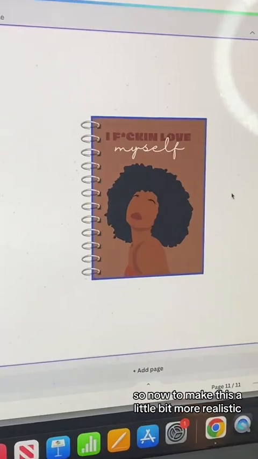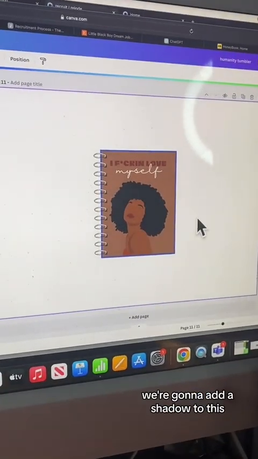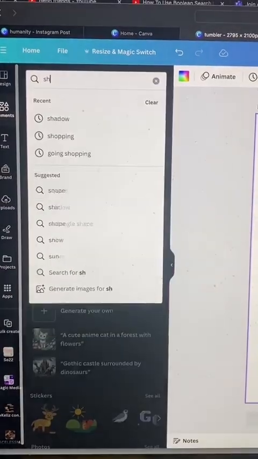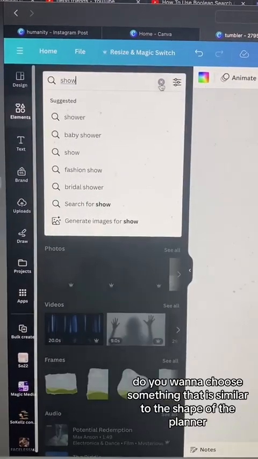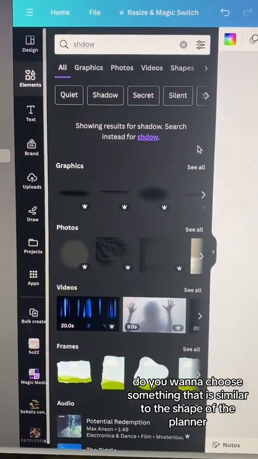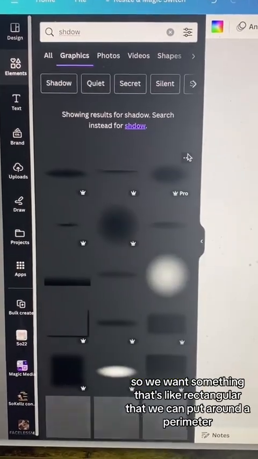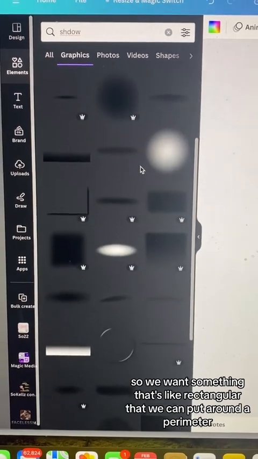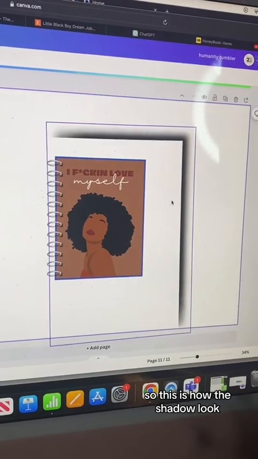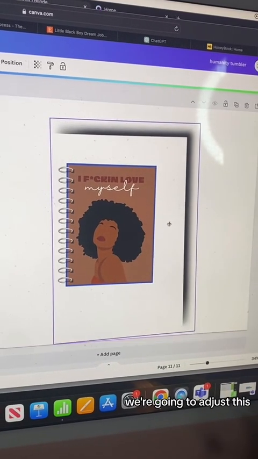So now to make this a little bit more realistic, we're going to add a shadow to this. So we're going to go to elements. Type in shadow. Then you want to choose something that is similar to the shape of the planner. So we want something that's rectangular that we can put around the perimeter. So something similar to this. So this is how the shadow looks, but of course we're going to adjust this.